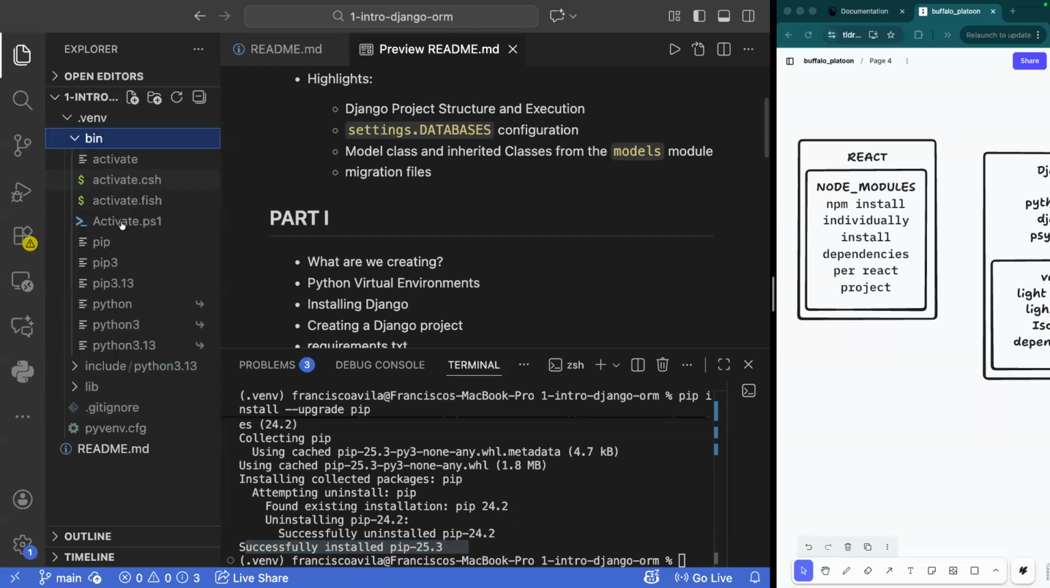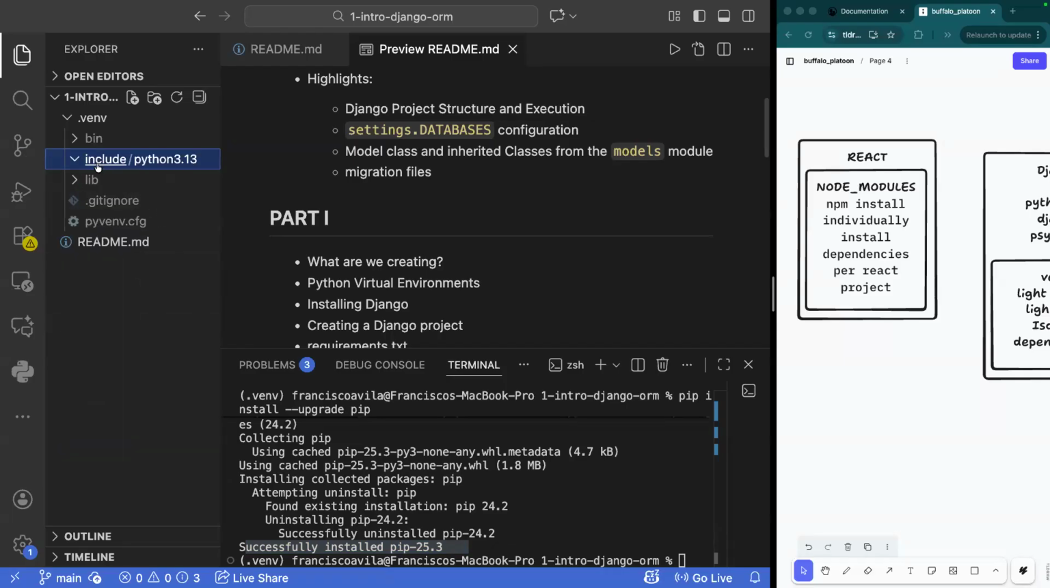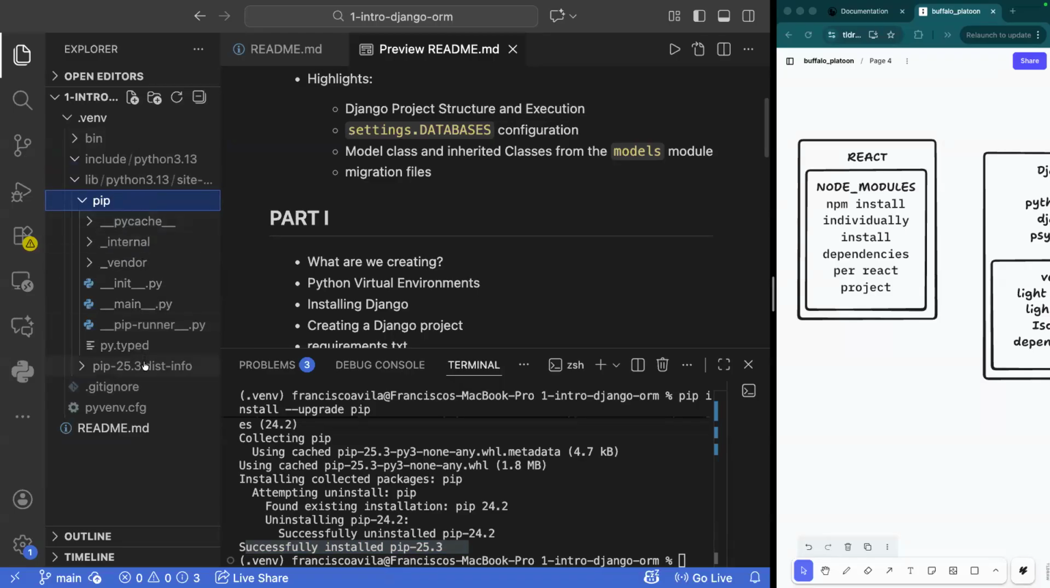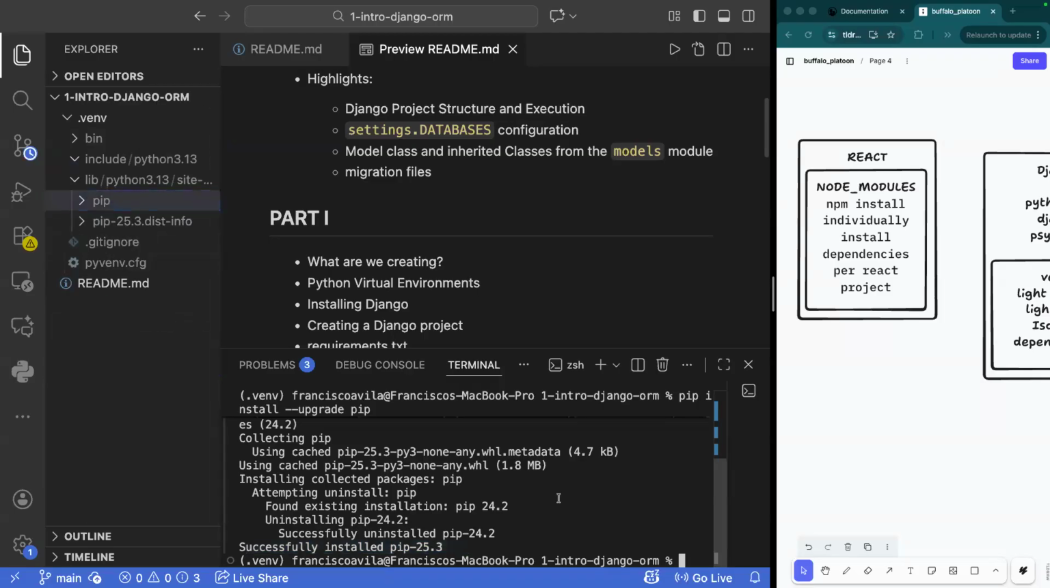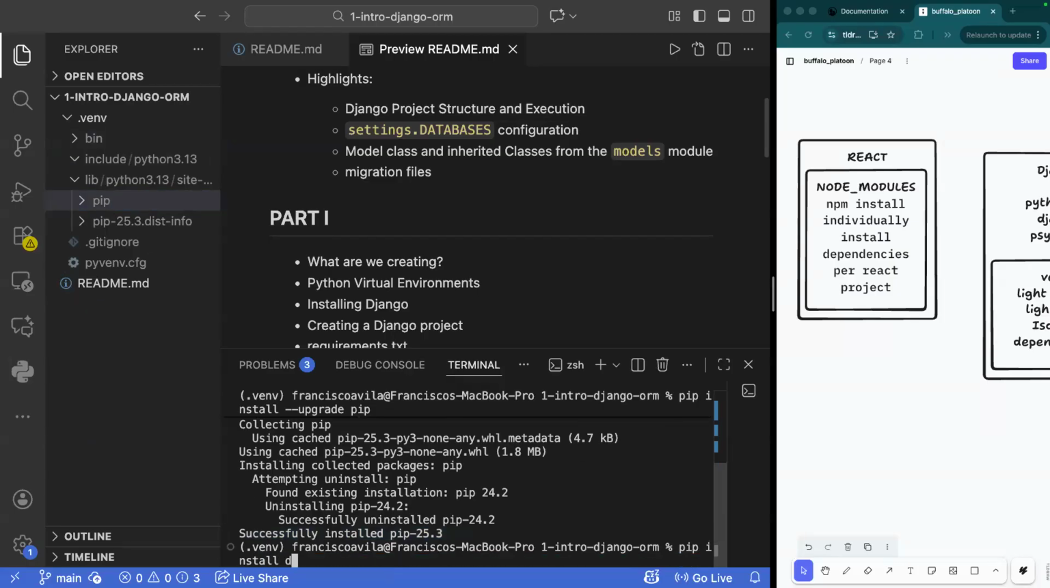I go into the bin. I still just have pip3. Nothing has really changed here. If I open up include, there's nothing in there. If I open up lib, well, now lib has something regarding pip. Okay, well, let's see what happens when I continue on with my installments. All right. Here I'm going to go ahead and pip install Django.